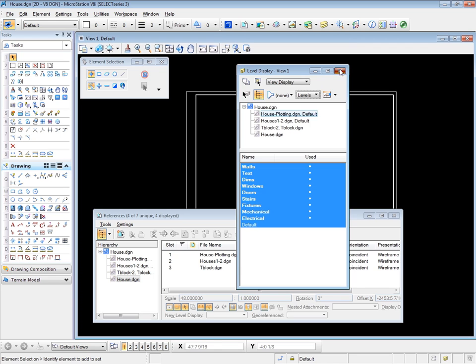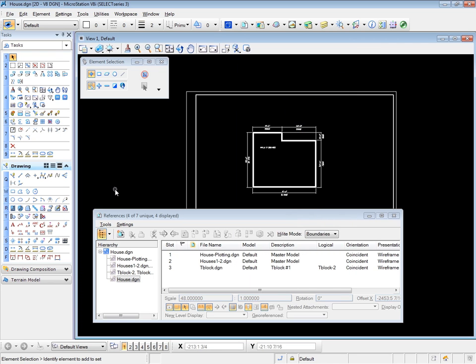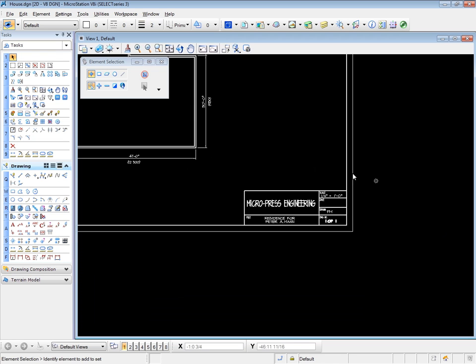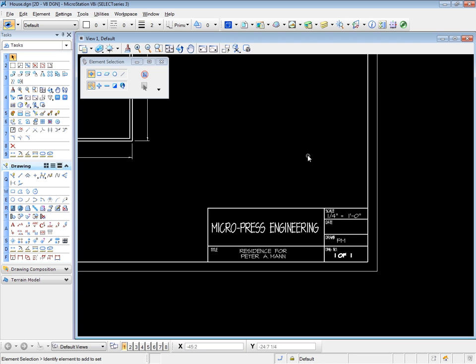And you can do that on your own. That's very good practice. Now, getting back to dimensioning, I'm going to dismiss that. I'm going to zoom in a little bit here.